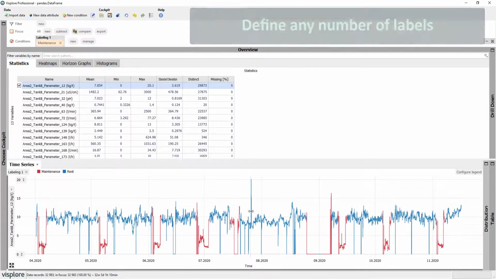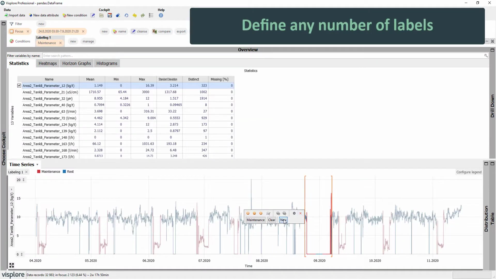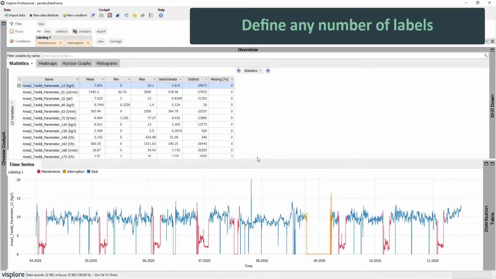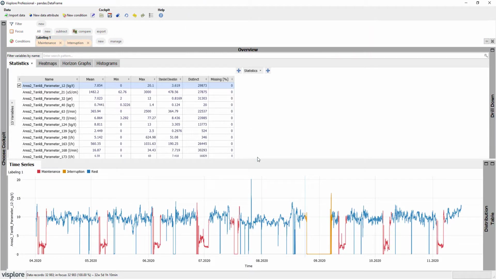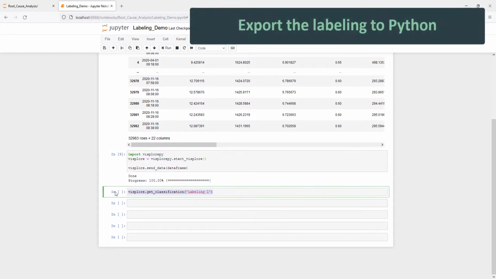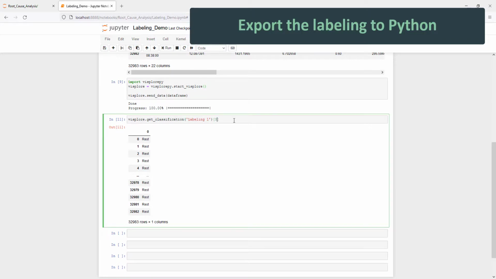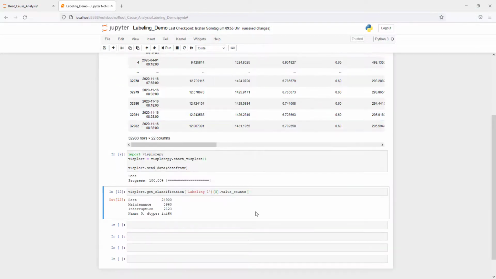Feel free to define any number of labels. For example, label this process interruption here. When you're done, the result of your labeling can be exported. In this case, let's retrieve it from Python. Here, for example, are the counts of each label.